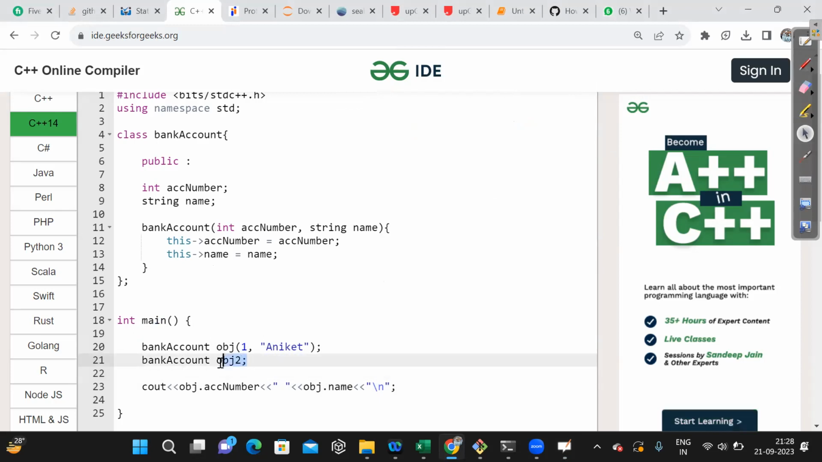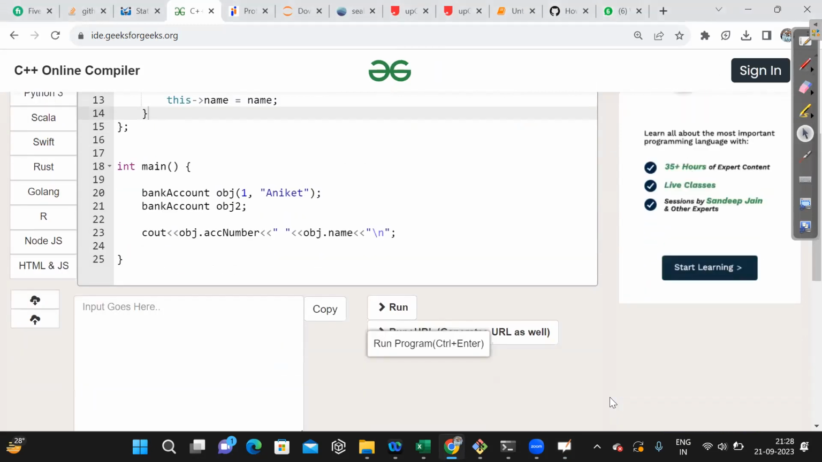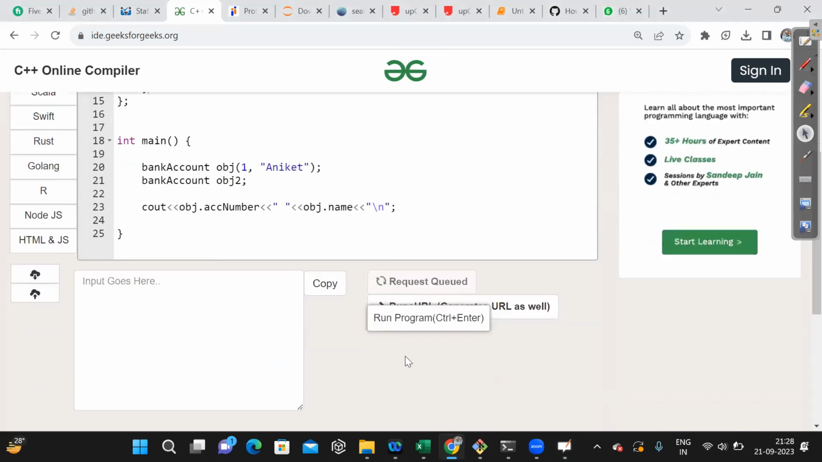You wish to create an object too, but you don't wish to initialize with the help of a constructor. Can I do it? Can't I do it? What are your thoughts? Can I do it? Can't. Okay, let's try. So my answer is no, you can't do it.